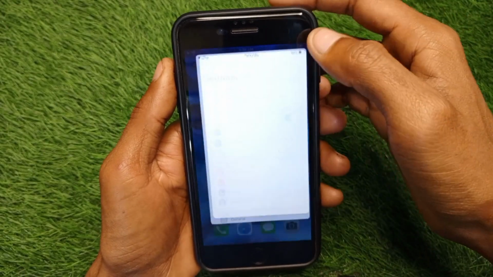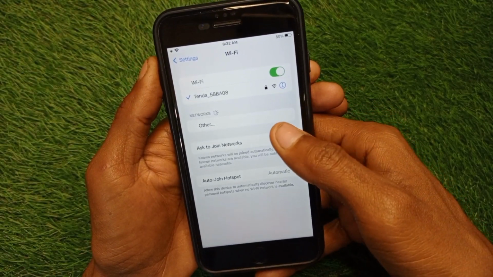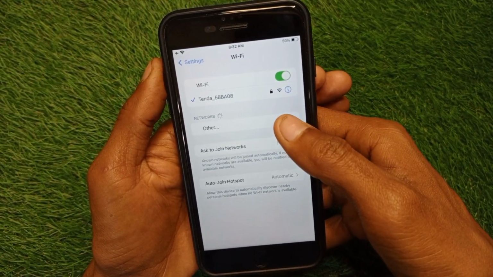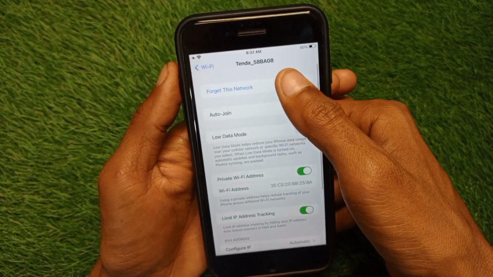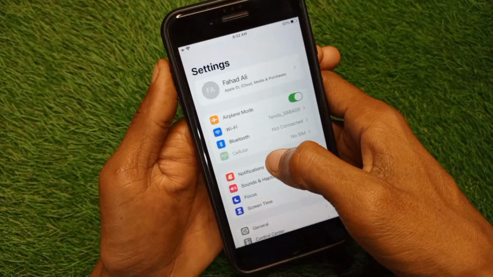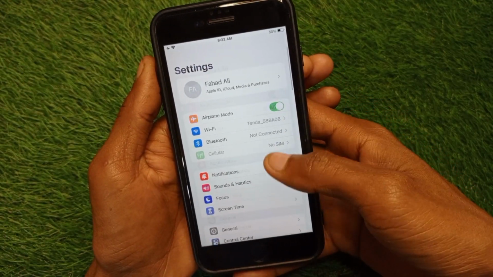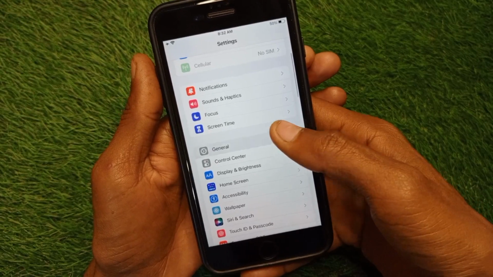So guys, first of all, you have to open your settings on your iPhone and make sure that you are connected with a strong internet connection. If you are already connected with Wi-Fi, you need to forget this network and reconnect it again with your iPhone. And if you're using mobile data, make sure that you have selected 4G or 5G network on your device, and click on general.